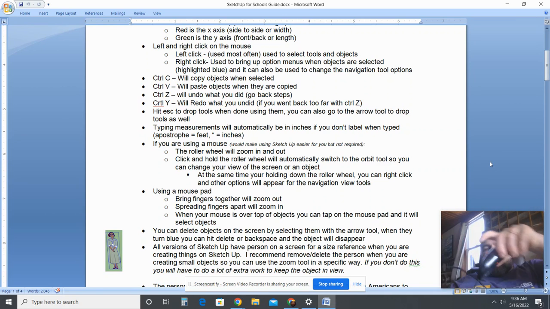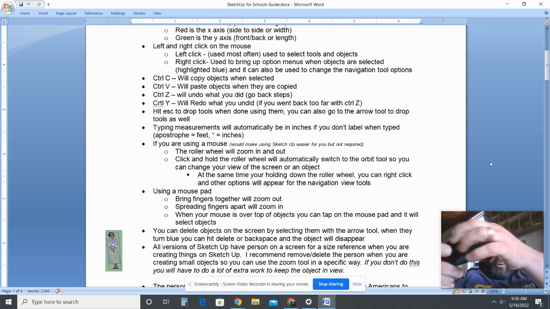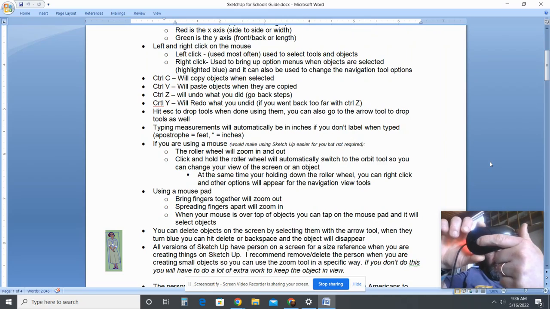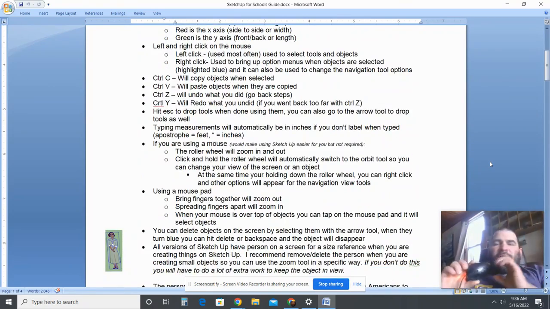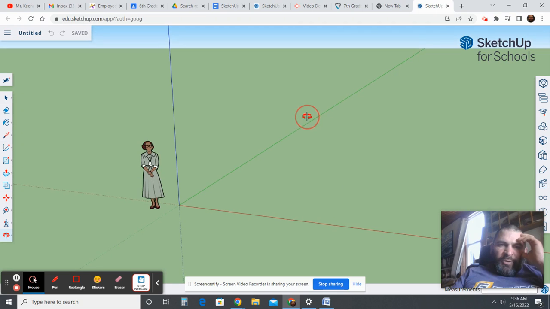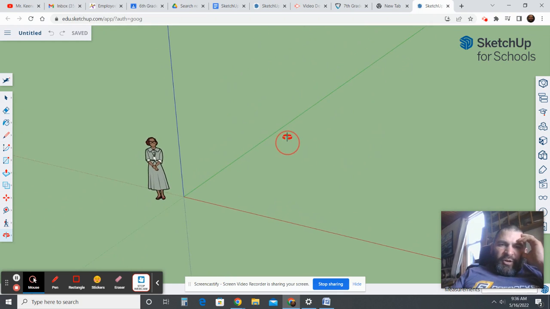So if you're using a mouse and the mouse happens to have a roller wheel, like this one does right here, the roller wheel will help you zoom in and out. If you click and hold the roller wheel, it will automatically put it into the orbit mode. So if I'm in here and I click and hold this, it automatically changes to the orbit mode.